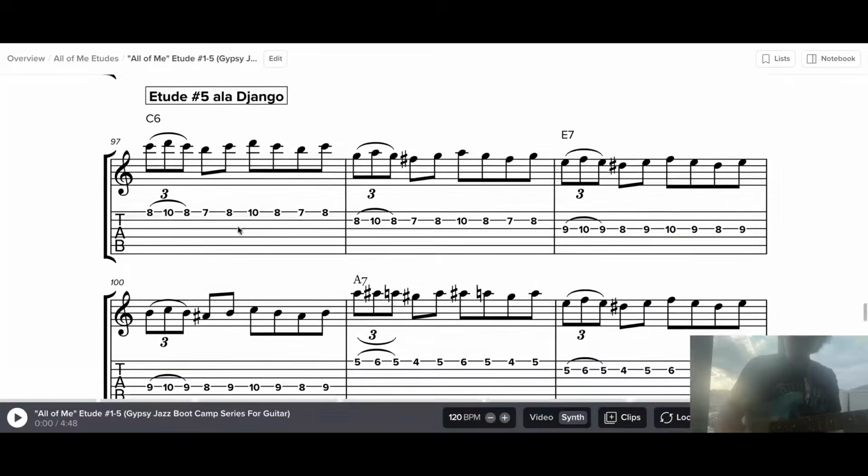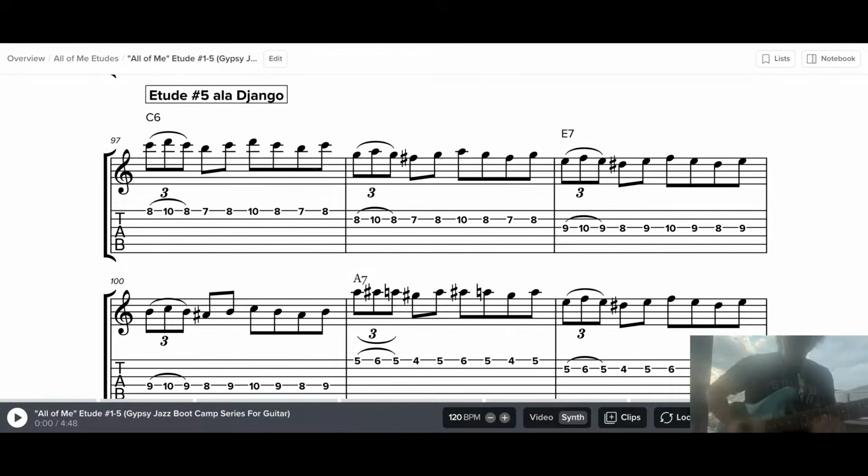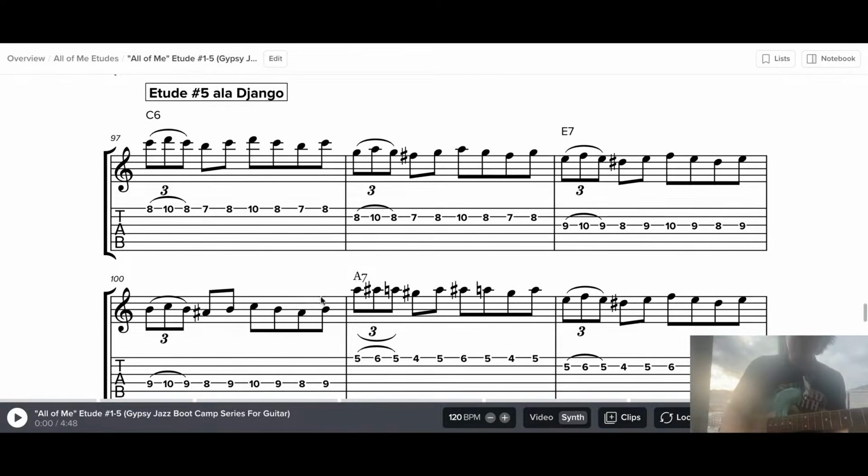What else do I have here? A la Django, this. And there, I'm just kind of going off the paper, just improvising there.